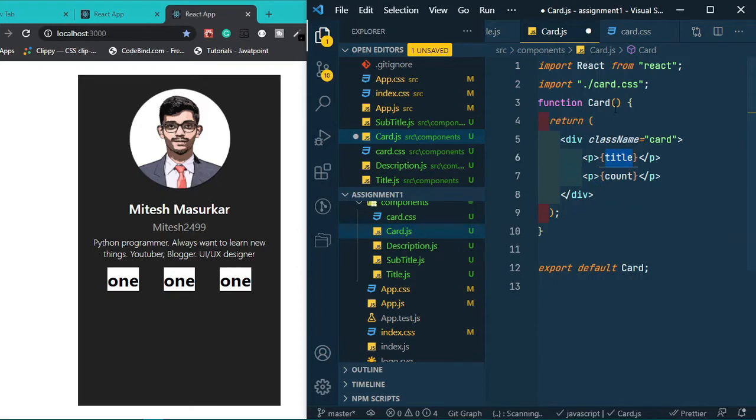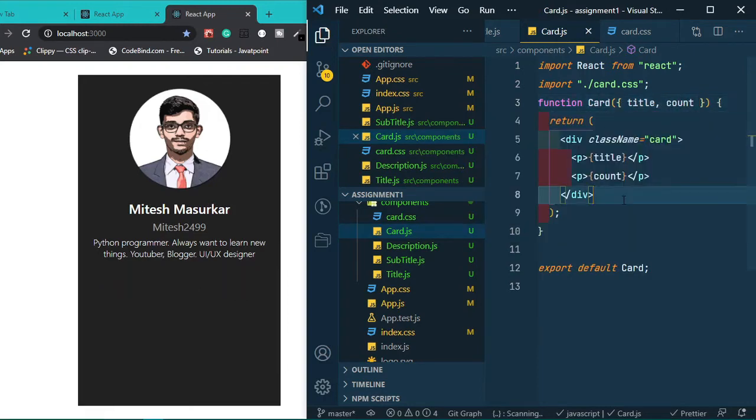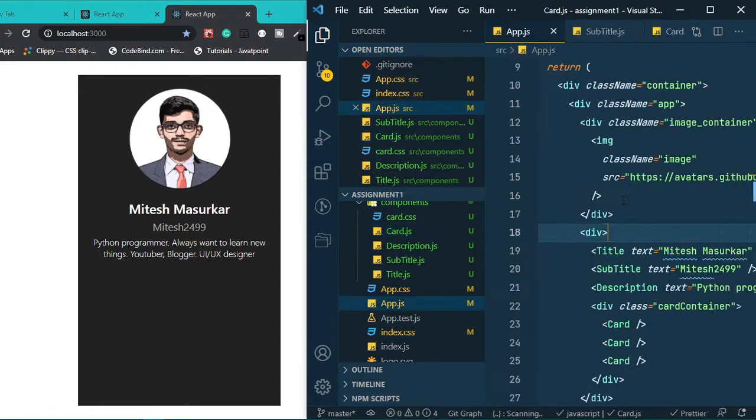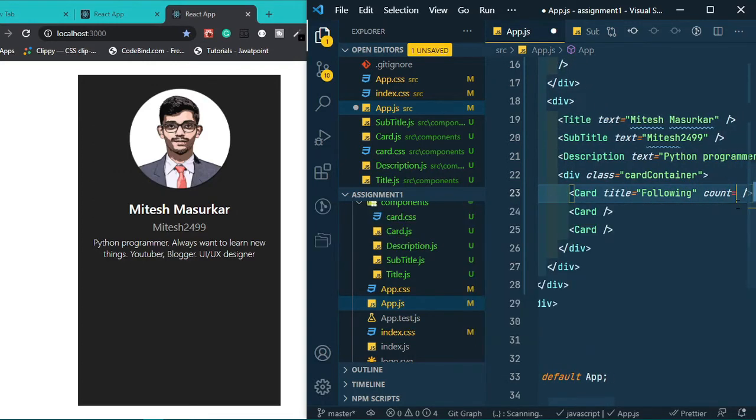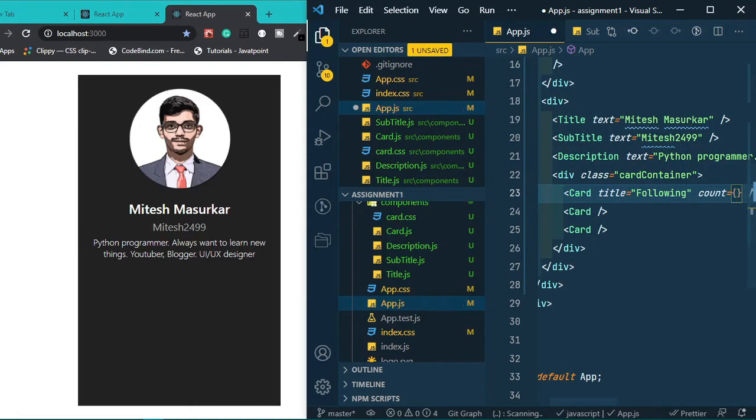So we want this from the parent component. So this is the child component and the previous component is App.js, the parent. So I will say title as follows and count is equal to count, which is 7.